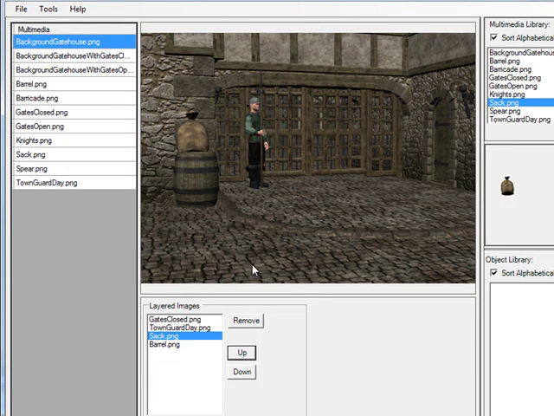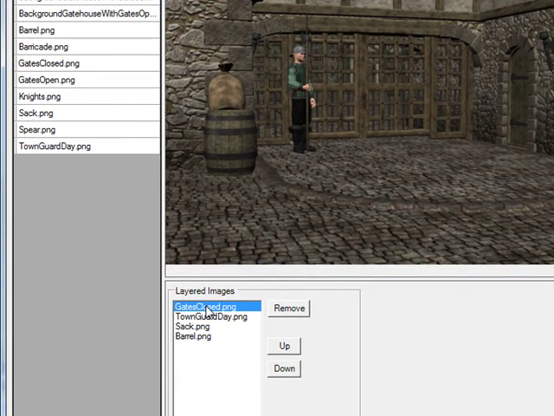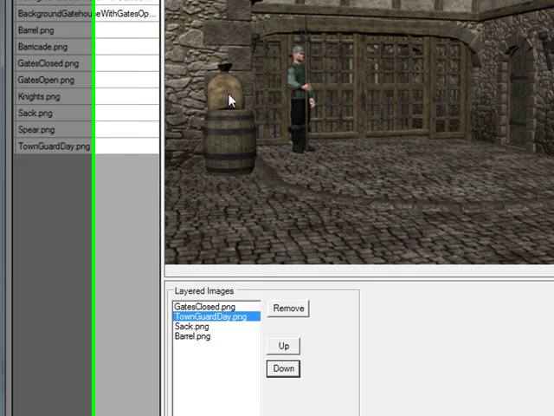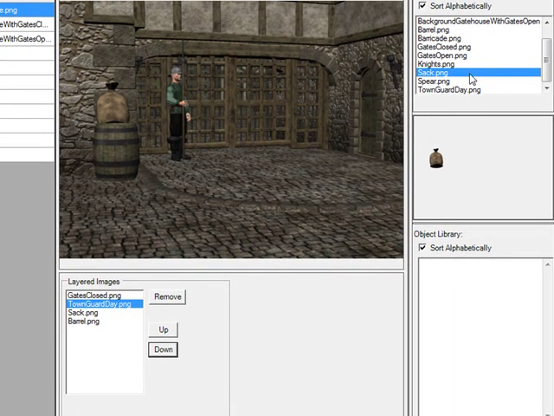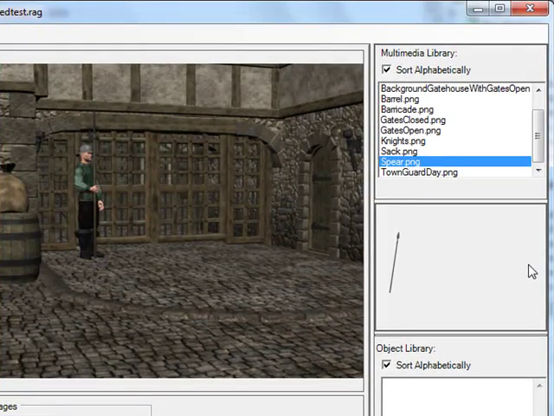The way RAGS is going to draw your image, it'll draw your base image first, and then your transparent layers go on top, starting at the first item on down. So if we were to swap the town guard and the gates, for example, you'd see that doesn't look right. The gates are on top of the town guard. So let's go ahead and move that back down. So I like the way the sack looks a little better there. Let's take the spear and drop it, because the spear is in fact leaning against the sack and the barrel. So that looks pretty good there.